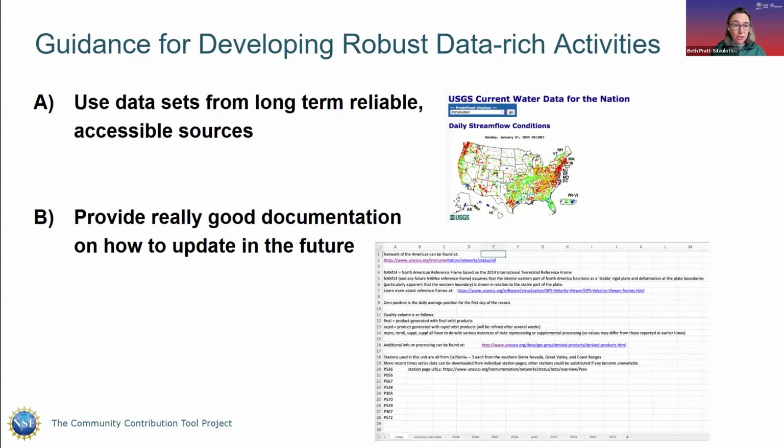And I did just put the link into the chat. This lives on a Teach the Earth page that people can consider if they're doing new activities, like how could we avoid some of these struggles going forward? How can we build better in the first place? The two overarching primary recommendations were, one, to use data sets from long-term, reliable, and accessible sources. I had already put a screenshot of the USGS, which has been very reliable on many things, although we certainly heard that they were not reliable on one aspect of international data.